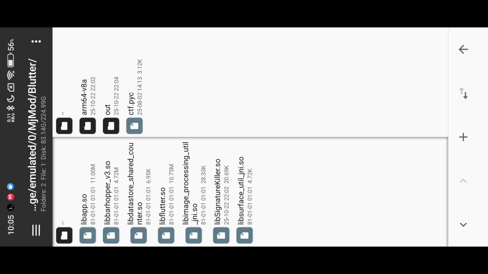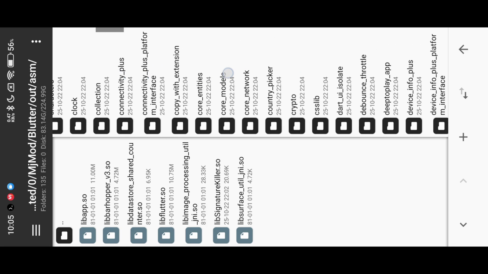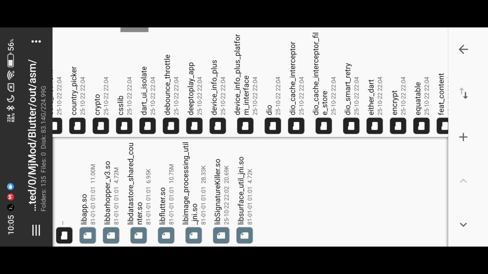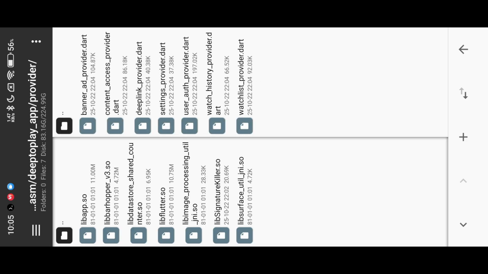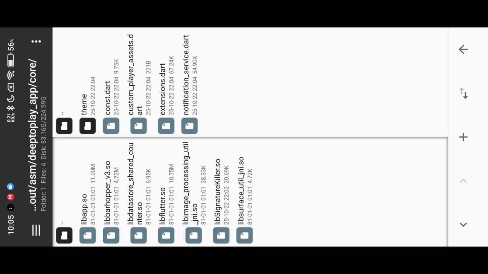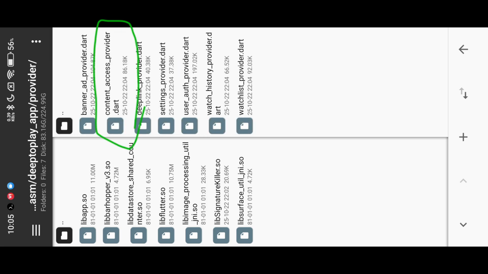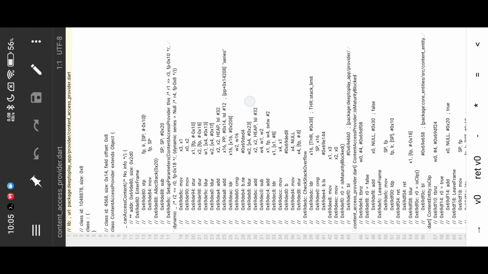Now open the out folder. Then open the ASM folder, find the folder with the app name. I checked all basic keywords, and also checked all Dart files manually. Finally, I found this. Open with a text editor, change the syntax for better visibility.